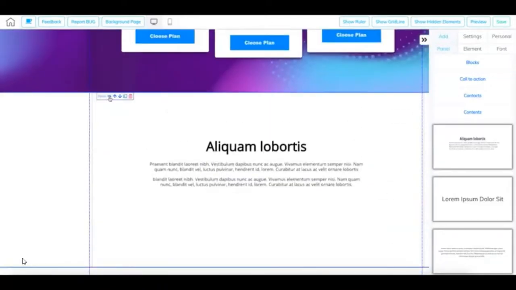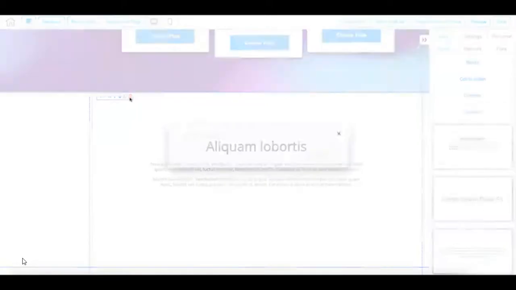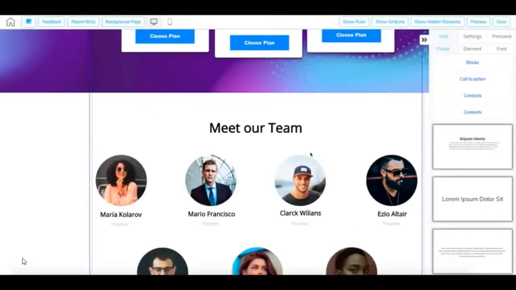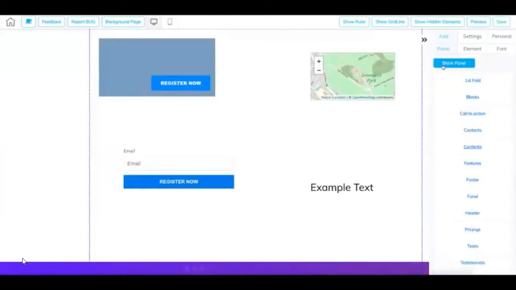On this button, you can hide your panel. Over here, you can duplicate it and also delete it. I'm just going to delete it. And there we go. You also have the option to add a blank panel if you want, right over here. This is a blank panel that I just added. Once you add your panels, you can start adding your elements.